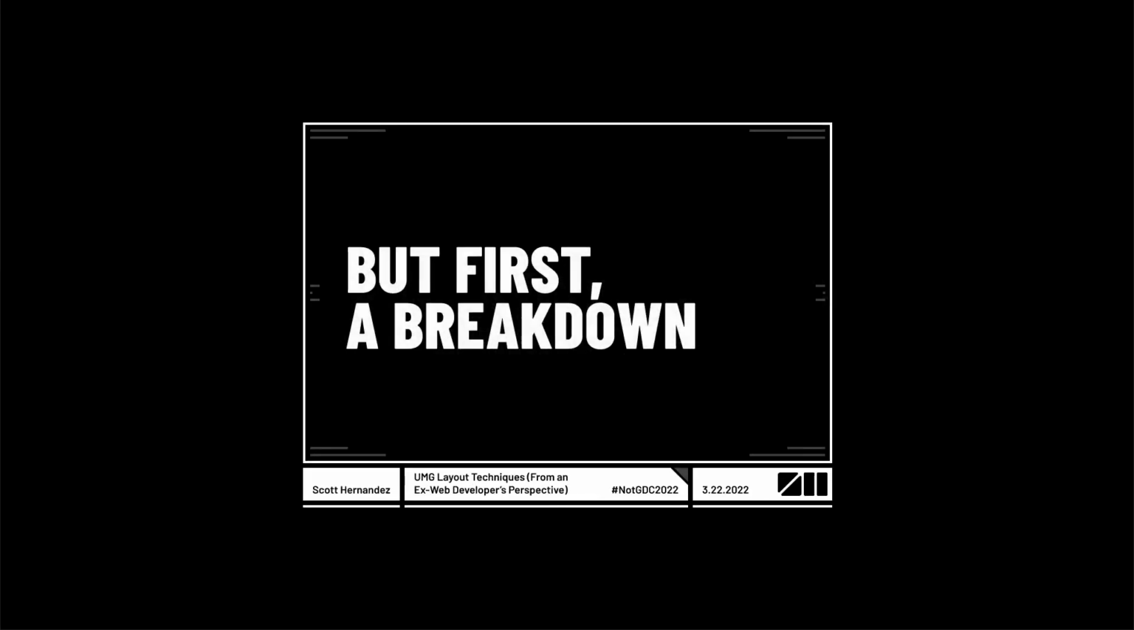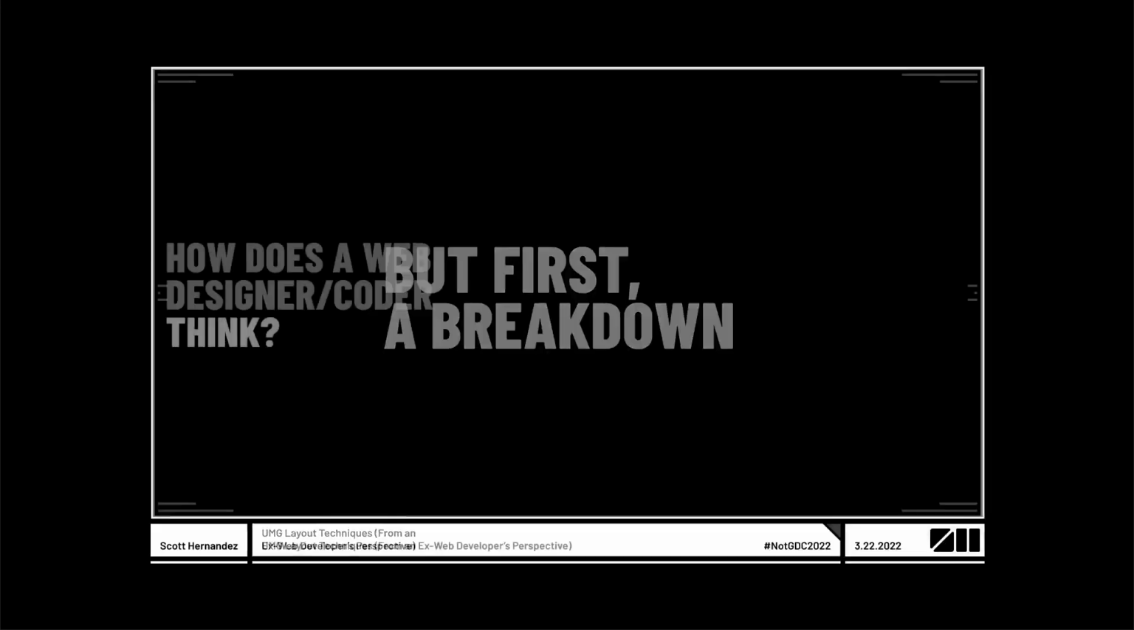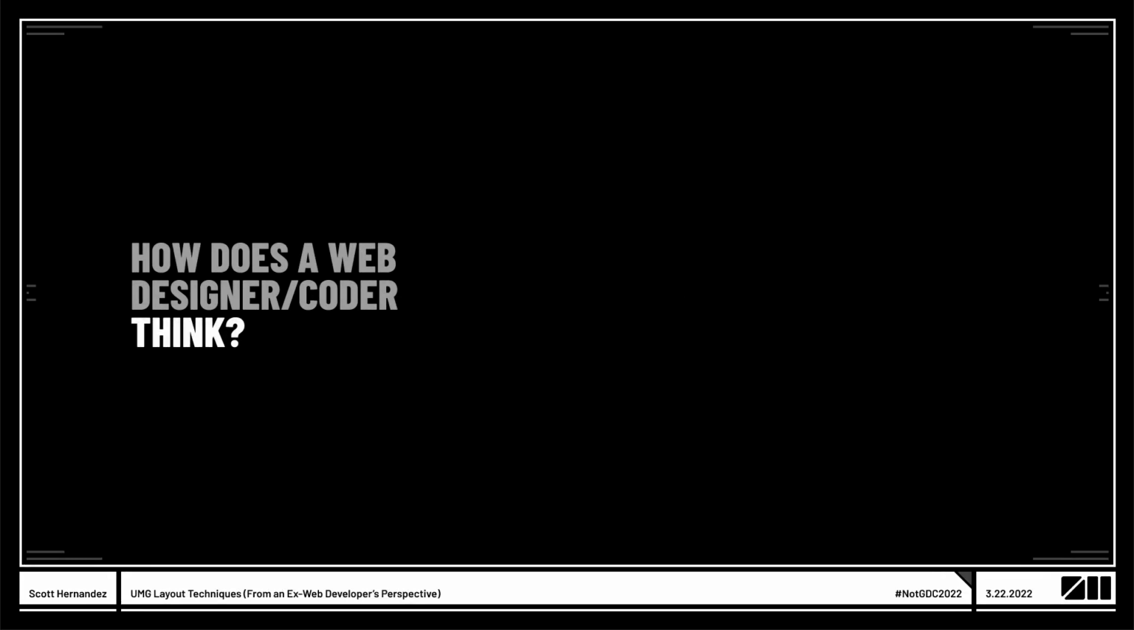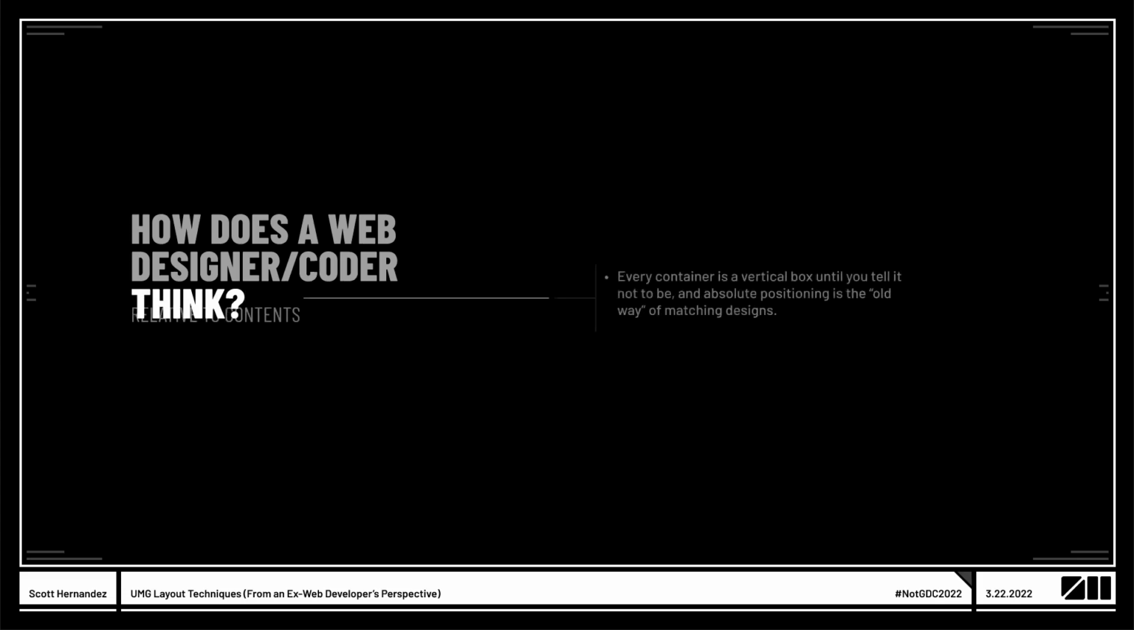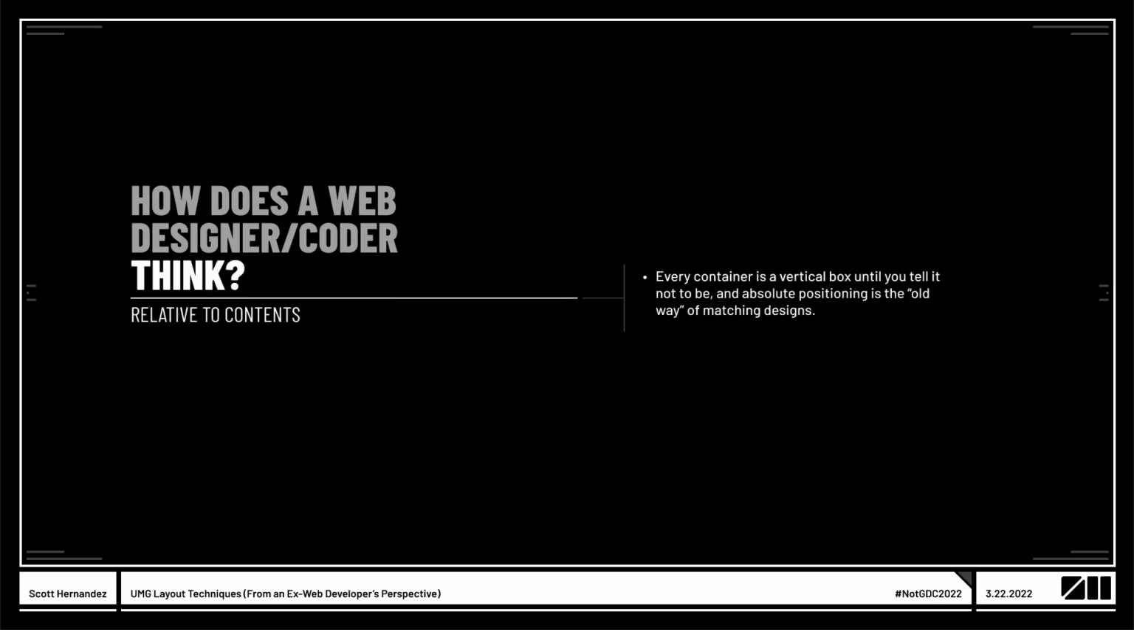But first, let's do a little breakdown of the differences between how a web coder or designer would think versus someone who's using UMG. First, a web developer has to be very concerned with the contents. And the rule is everything is driven by the content. When I say content, I mean text, images, whatever fills space is the thing that should determine how big it should be. And in the web's case, for those of you that understand UMG, everything is essentially a vertical box, unless you tell it not to be.